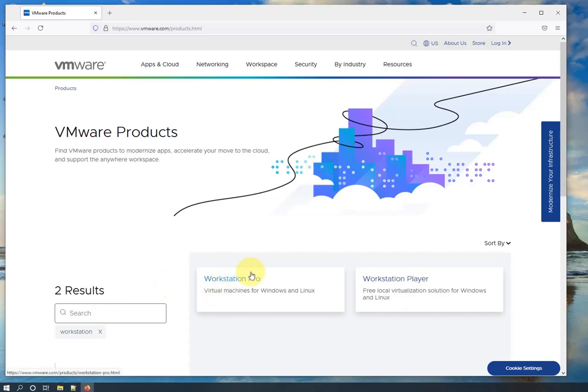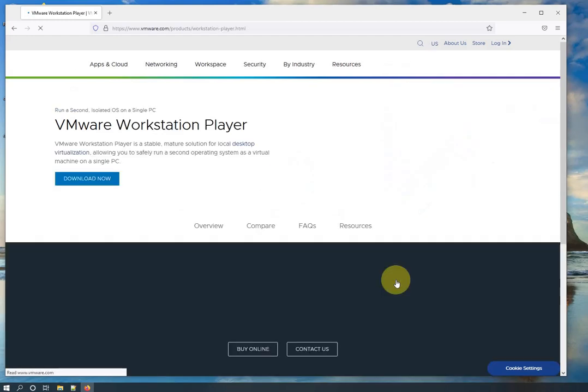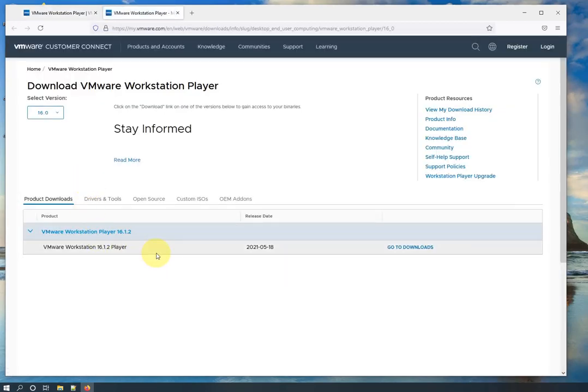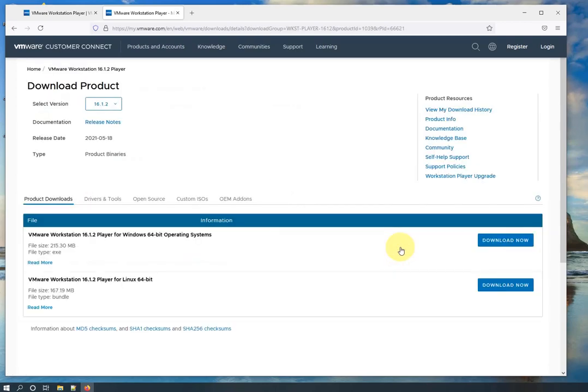Now you have Workstation Pro or Workstation Player. I have the Pro edition, but I'm going to do everything off of Workstation Player because it's free as long as it's non-commercial. You can use either one. I'm going to say download now. I'm going to say go to downloads. And I want Windows. You could do this on Linux as well. And we're just going to download this thing.